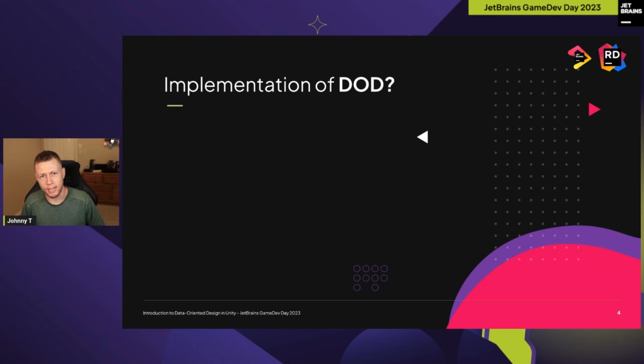To break down an example implementation of data-oriented design, this is how I approach solving different problems using data-oriented design. The first thing I do is look at the input data. What is the data that we already have? What's our given data? After that, we want to look at our output data. What's the actual thing that we're trying to change? So something happens within our game.